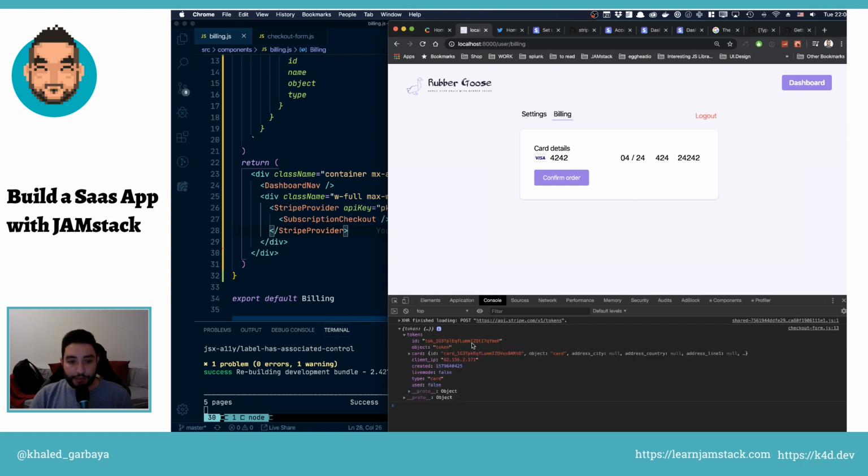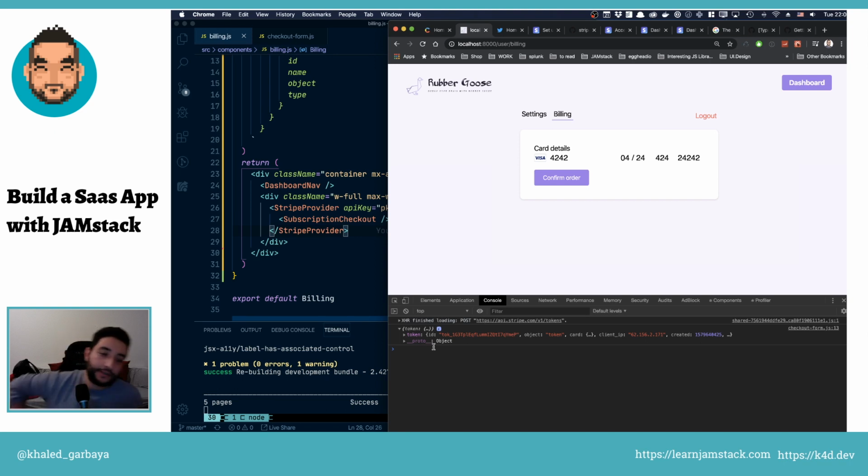So we first receive a token, and we take this token. We need to send it to a server side something. In our case, it will be a Netlify function probably, and that Netlify function will create the subscription, create the customer, and assign the subscription to a customer.